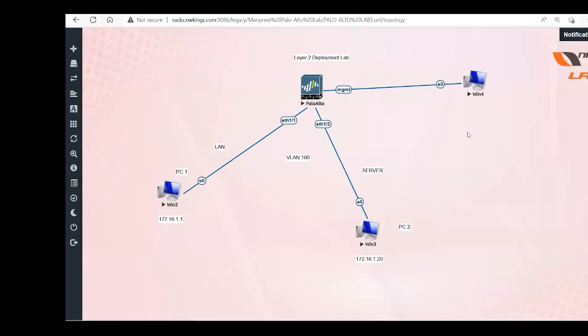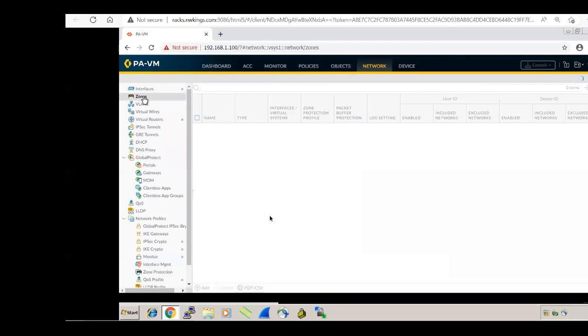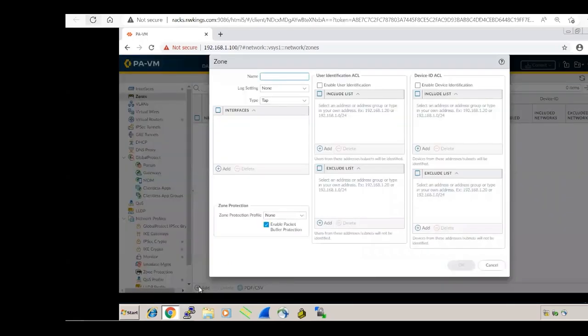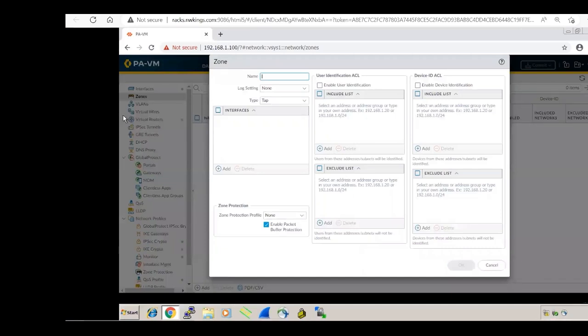Okay, guys, this is my management PC. Log into that, and I think that is committed. The first thing I said is we have to configure the zone. First, just create one zone, guys. In the topology, I'm creating 2 zones. One I have given the name LAN, the other one I have given the name server. So just give the name LAN. It's a name. And guys, the type.